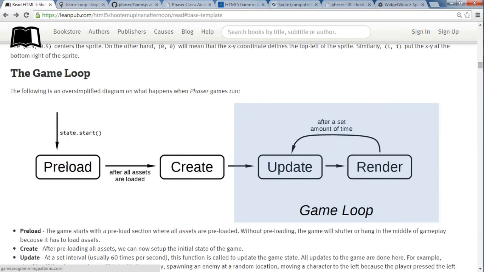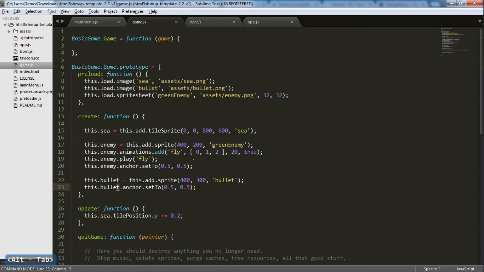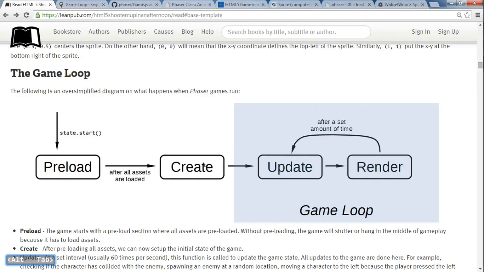You've got your preload. If the state starts, you've got multiple states in your game, and we've got 4 of them. Each state has different functions which define each part of the game loop. So you've got your preload. There's also another one, I think it's init, but we're not going to cover that. Preload usually loads all the assets. After preload is finished, go to create. This is the initial setup for the game, and that's what we did here. And finally, the actual game loop is update and render.